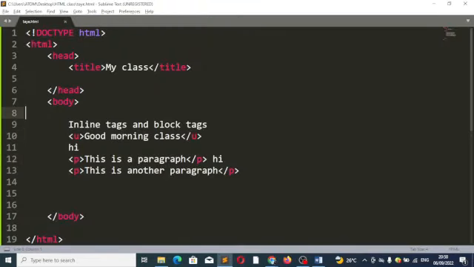Let's proceed. There are many tags to consider, and as much as possible, I'm trying to cover as many tags as we can in this class.